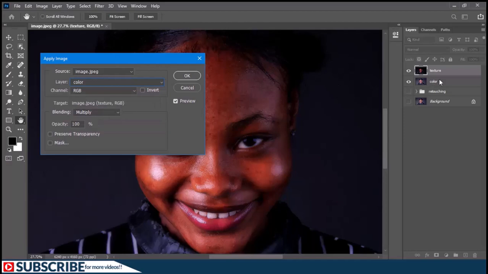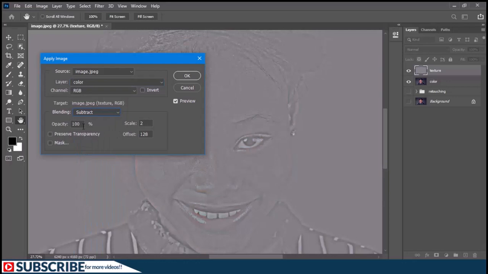Because the texture layer is above it, and the color layer is directly below it, we need to subtract the colors from the texture to retain just the textures. Alright, after choosing color as your layer, simply come to the blending mode and choose Subtract. Once you choose Subtract, input a scale of 2 and an offset of 128. These are universal values, guys, they work all the time.